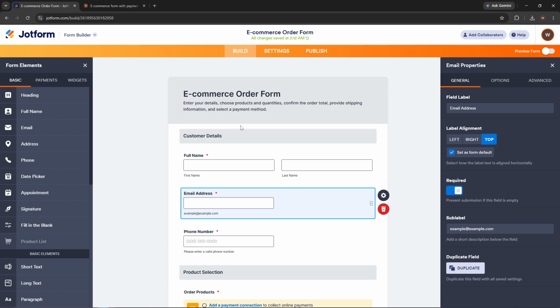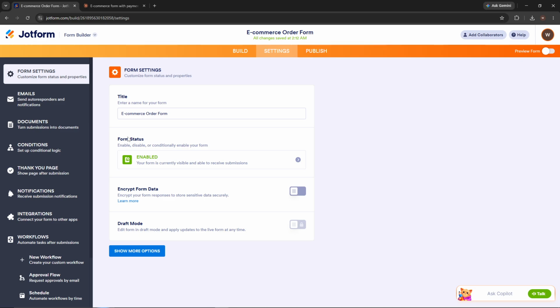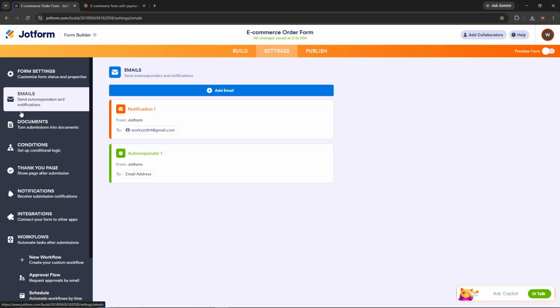Next, open the form settings and adjust the features that support your store. Enable your payment integration, set up notifications, and configure order confirmation messages. These settings are important because they help automate your process after a customer submits the form.